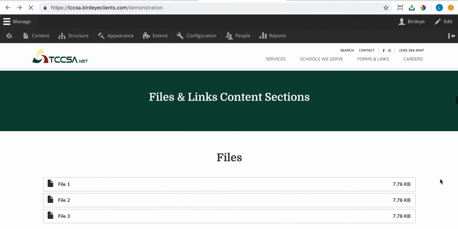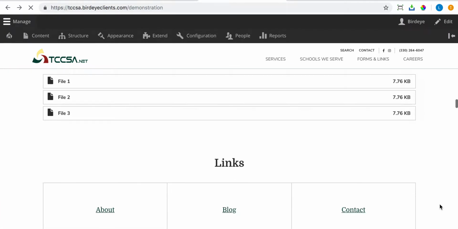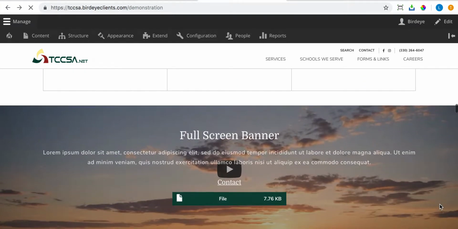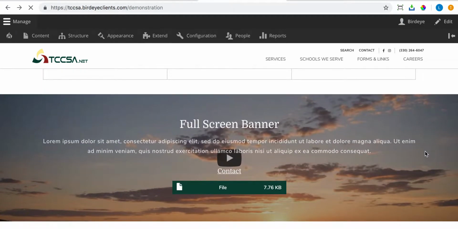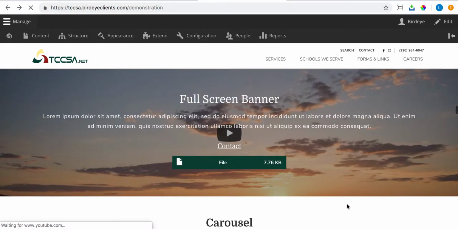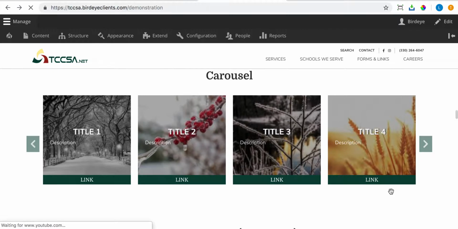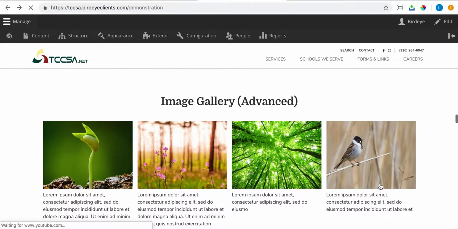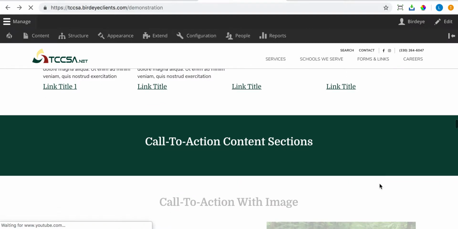For files and links, we have a file upload section, links, full screen banner. For the full screen banner, you do have the option to apply a solid background color like we utilized on the home page, or you can apply a background image or video. You also have the option to have a link and file in this area, or you can display one of those options. Here we have carousel with corresponding link, an advanced image gallery.